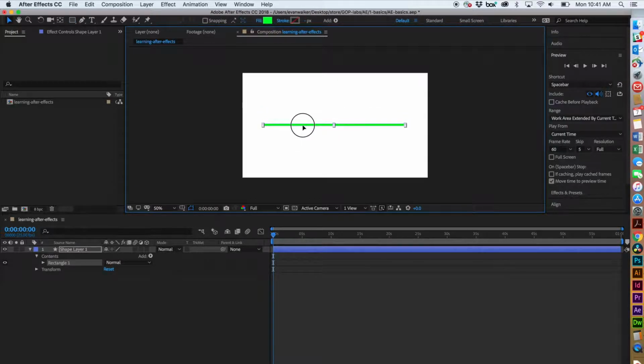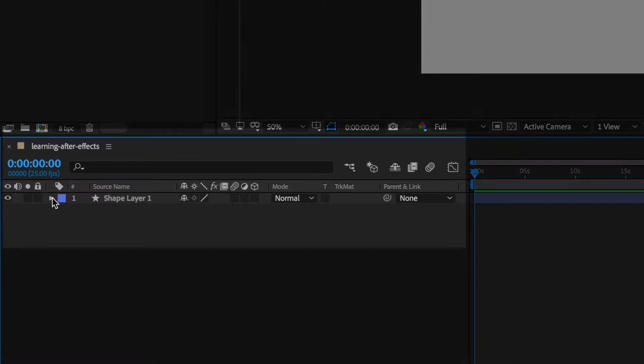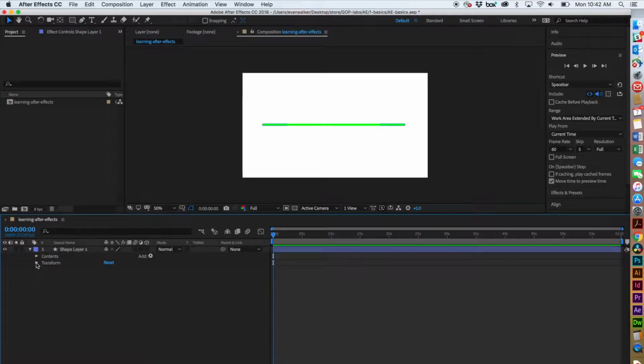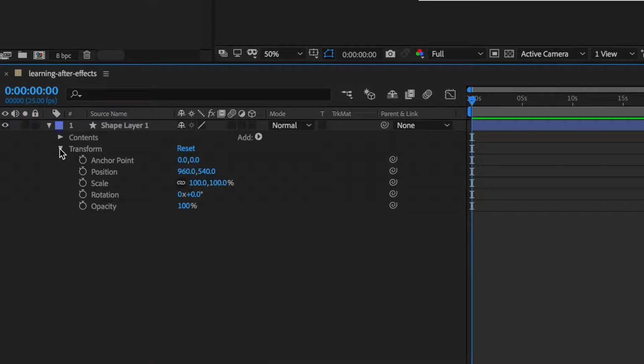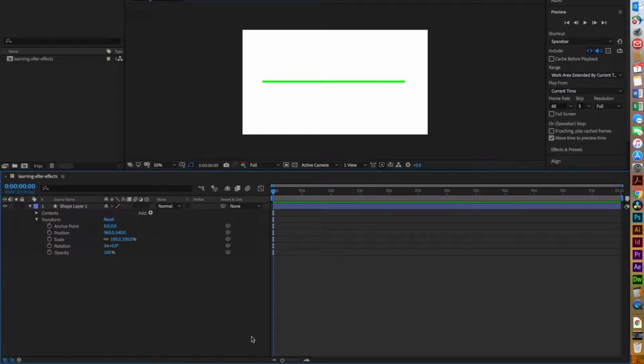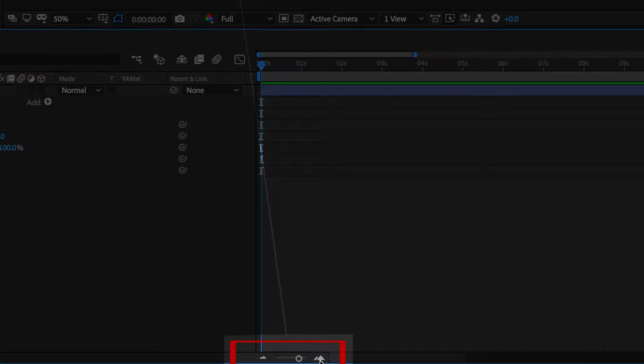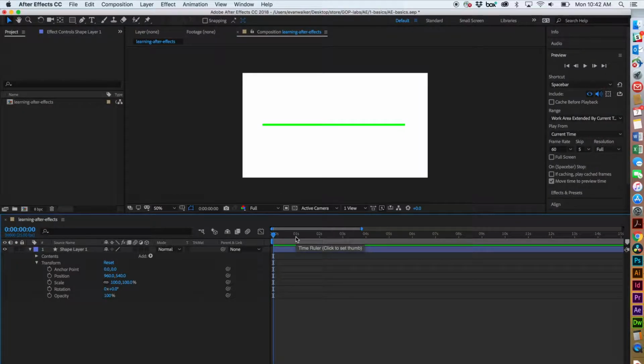Now we're going to make this object come flying in from the bottom and then slowly exit the screen to the right. To create those animations, click the drop-down arrow in the Layers window on this particular layer. Click the drop-down arrow next to the word Transform, and you should see 5 settings appear. Go to the bottom of your screen where there are 2 little mountain icons with a scale between them. Click on the right one to zoom in on your timeline until you start to see seconds appearing.